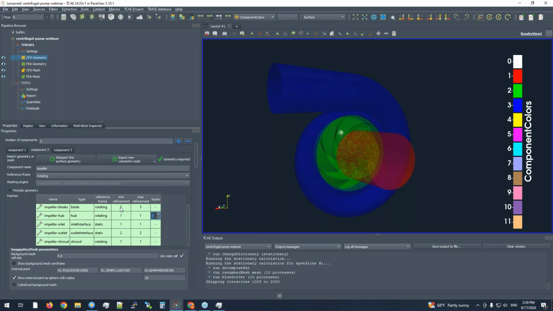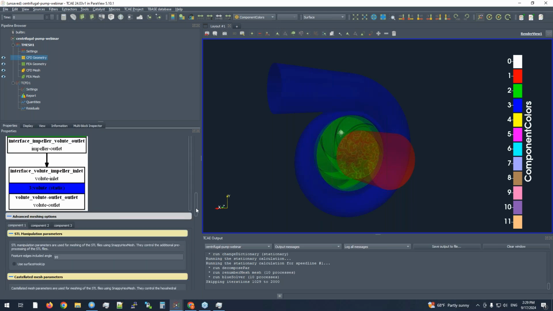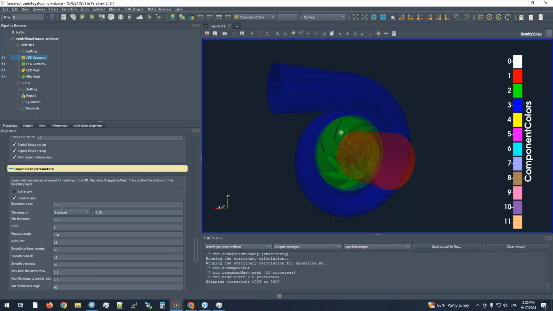If you would like to add a boundary layer on, for example, the impeller part or on the hub, you just put a number here. This number means how many inflation layers will be added. Then the parameters of the inflation layers can be set in the layer mesh section. Here are the standard parameters for defining an inflation layer, like the expansion ratio and thickness, and you have three options: final layer, first layer, or whole boundary layer thickness. You can switch between relative sizes, which is more general.